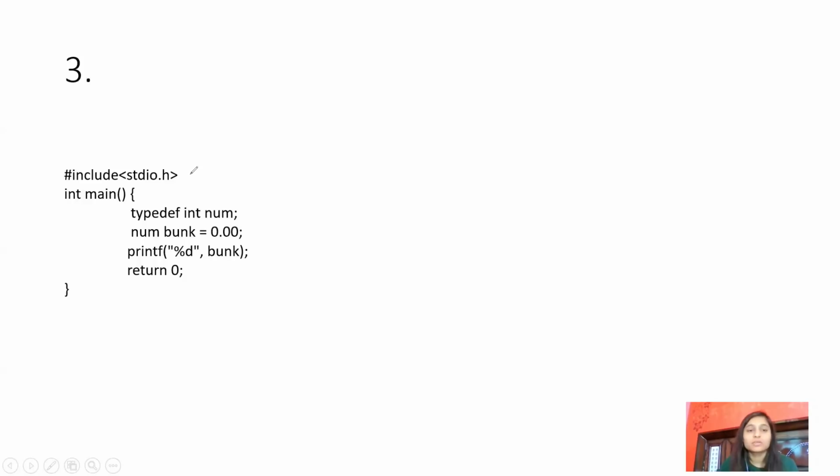Here is the third question, and here we are given some header files, and inside int main we made a typedef int as num. What this means is that num will be treated as int. So instead of writing int, we will write num everywhere. So we write num bunk equals 0.0, which means int bunk equals 0.0. Now bunk is of integer type, so it can't take a float value. So instead of this, it will take 0, and then printf of %d bunk.